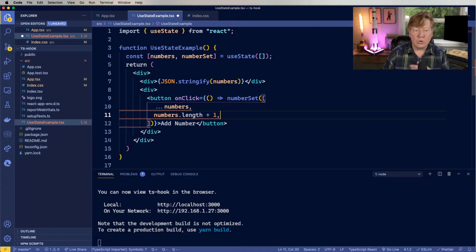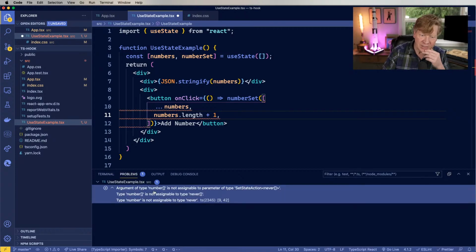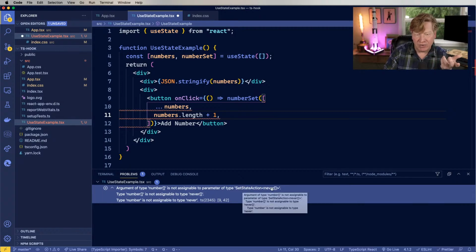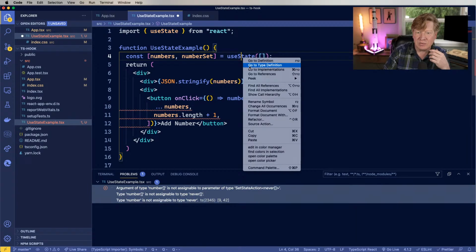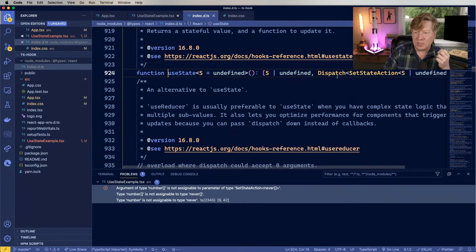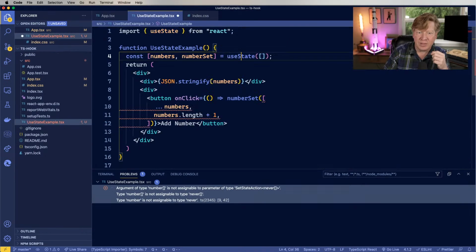Okay, so right away we're getting some issues around this, and it's basically telling us that the argument of type number, which would be in this case a number array, is not assignable to the parameter type of SetStateAction never. That SetStateAction can be confusing, but that's really just because if you go to the type definition on useState, you get this Dispatch SetStateAction, so that's where that comes from. And they get this never.